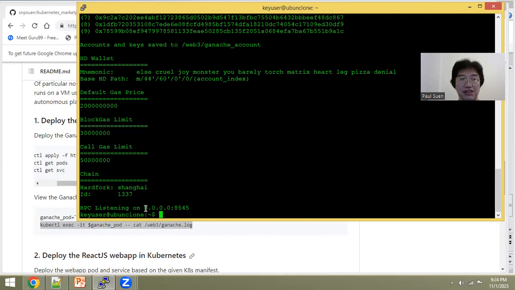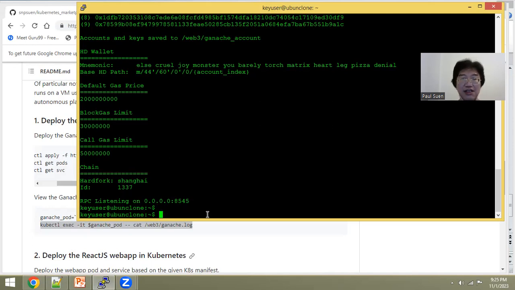You also see that the process is running with this endpoint. What it means is that this 0.0.0.0 indicates that the process is listening on any IP address configured on the port. And the port number is 8545. So we've got what we expect from a running blockchain process within the Ganache pod.